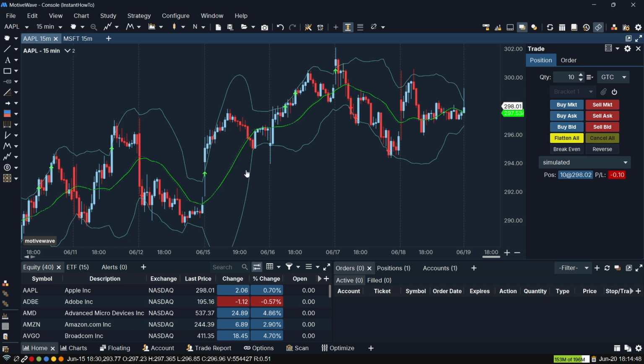If you want to remove it, you simply want to click on the indicator and click on this trash can button over here, and it's going to get removed. So that's how to do this.